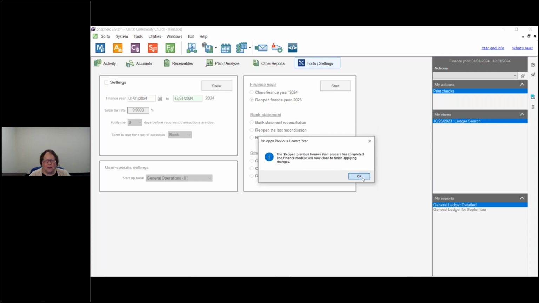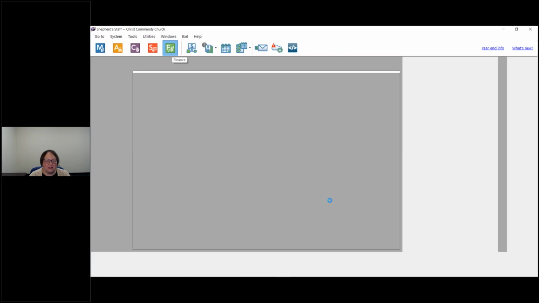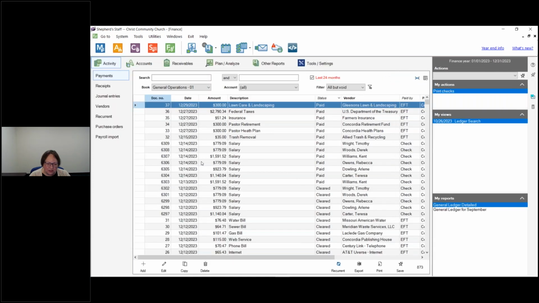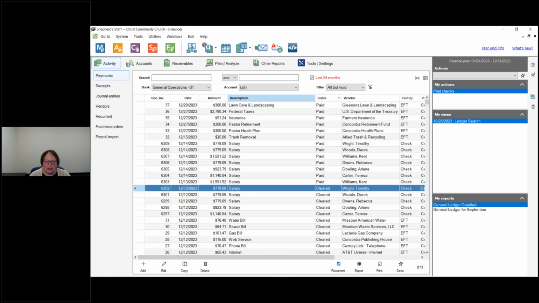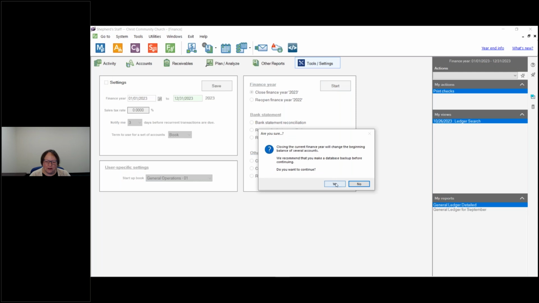And now I can go back. It says it's going to close the finance module again. And I can open it again. I'll be back in year 2023, and I can make any corrections or add any transactions that I need to get everything correct. Then I'll rerun all of my reports again, and then I'll go right back here and do it again. I'm going to reclose it. So I'm starting.